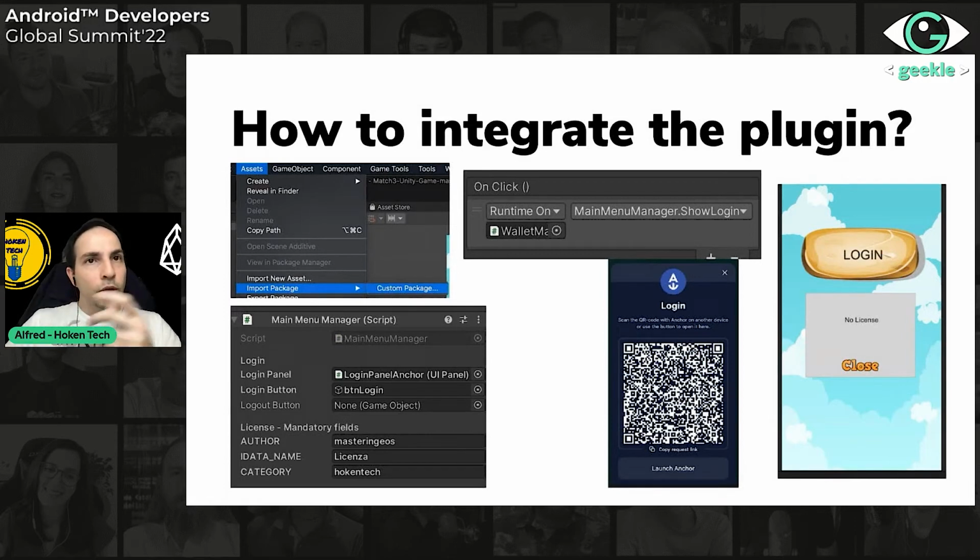Technically, what do we have to do with these steps? For the first step, we have to click on Assets, Import Package, and Custom Package. So these are the steps to import the plugin.